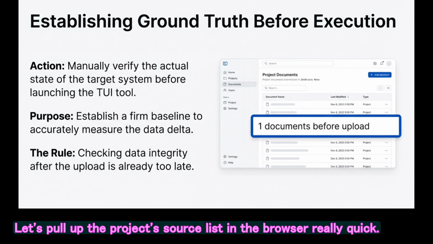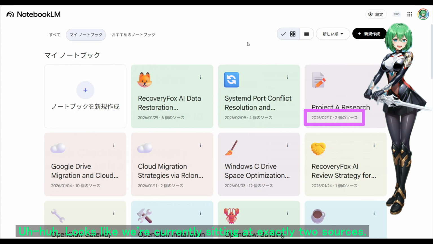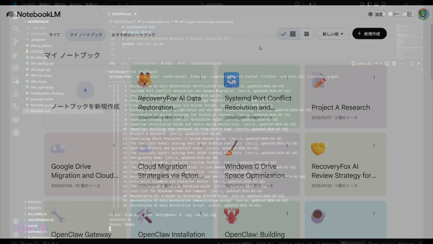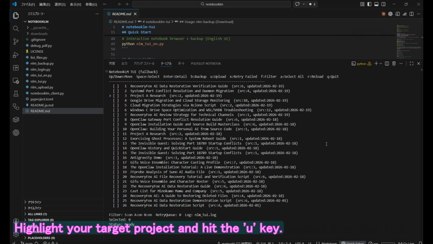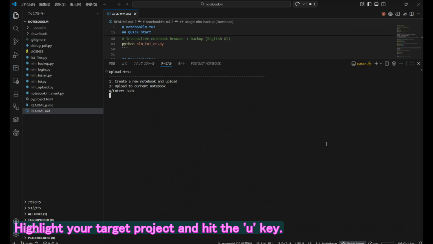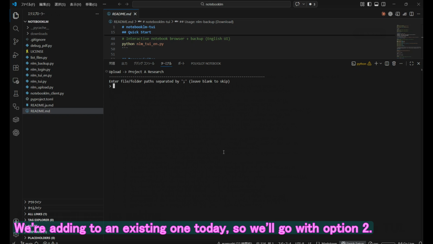Let's pull up the project's source list in the browser really quick. Looks like we're currently sitting at exactly 2 sources. Got it. All right, heading back to VS Code to kick off the upload from the TUI. Highlight your target project and hit the U key. A menu will pop up asking if you want to upload to a new project or an existing one. We're adding to an existing one today, so we'll go with option 2.